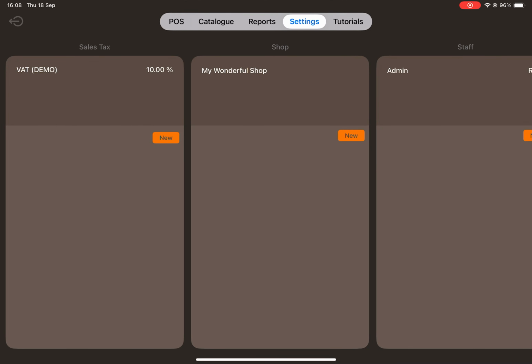In this video, we will guide you through the process of setting up a second iPad as a feed display in Poshier. First, let's prepare the main iPad.